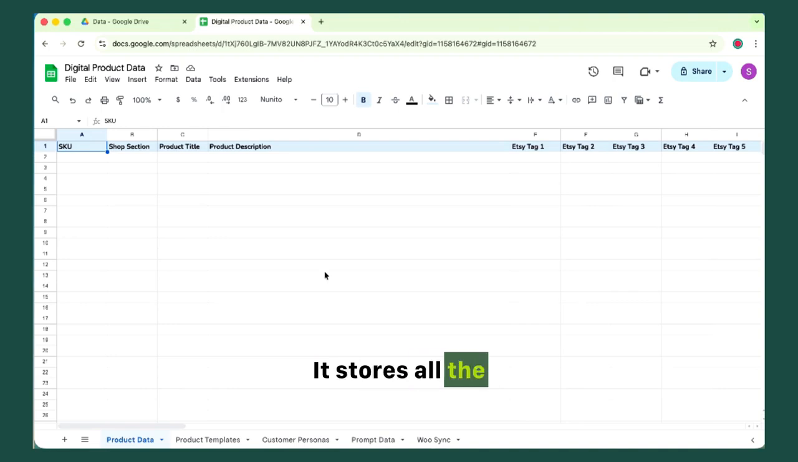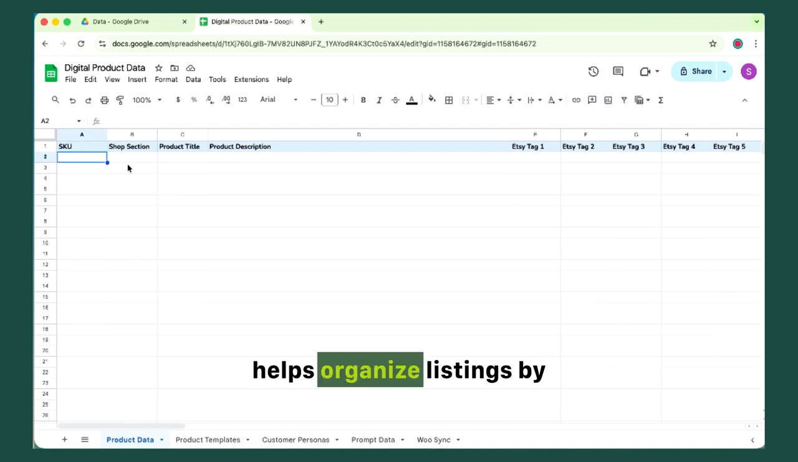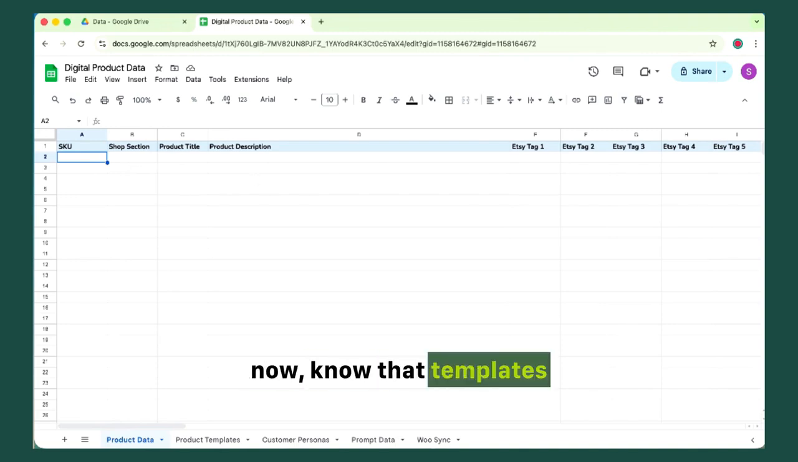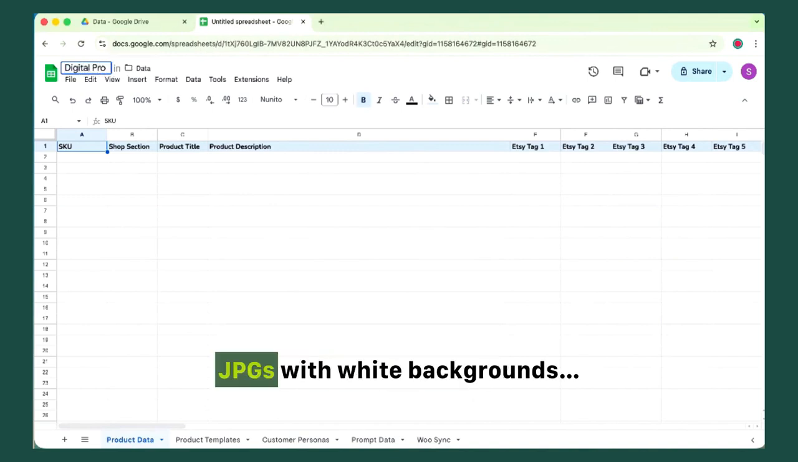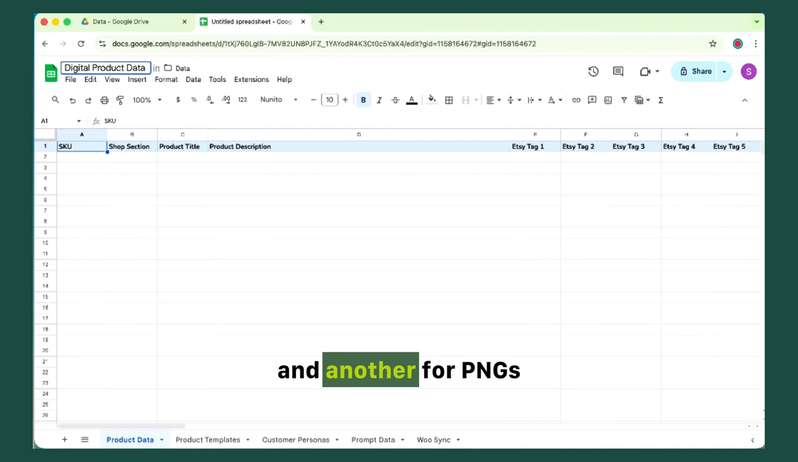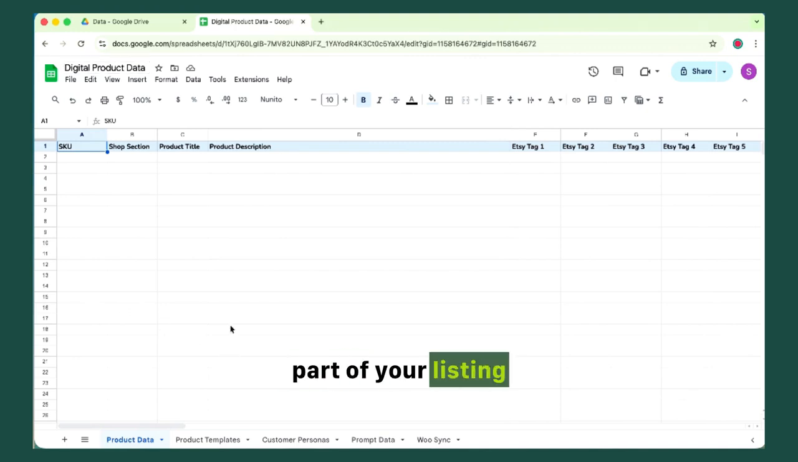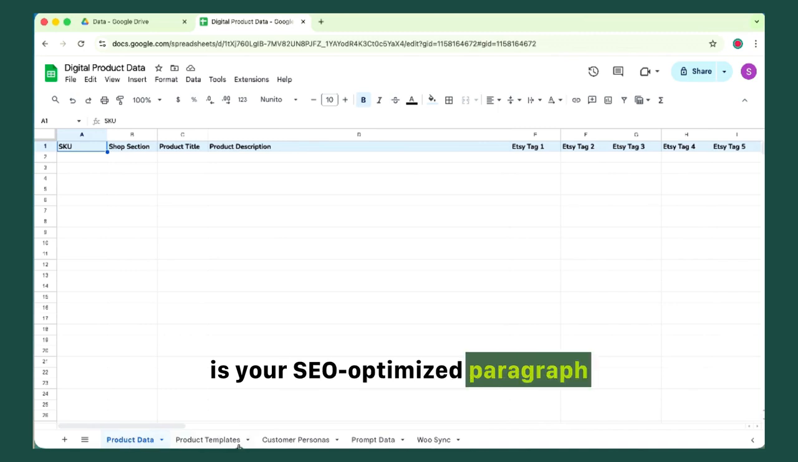It stores all the details for every product you submit. The Product Templates tab helps organize listings by type. We've got another video that goes deeper into customizing those. But for now, know that templates help each listing match its product type. For example, if you sell clip art, you might have one template for JPGs with white backgrounds and another for PNGs with transparent ones. That keeps your listings accurate every time. And finally, the third part of your listing is your SEO-optimized paragraph, the piece that helps your product get found.